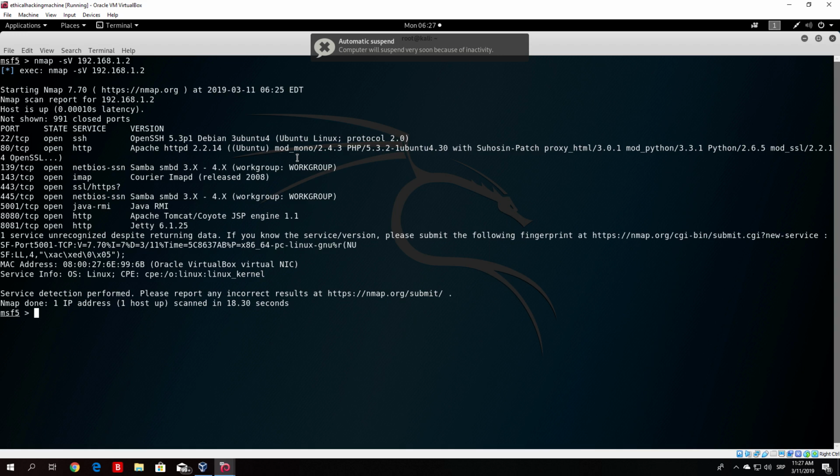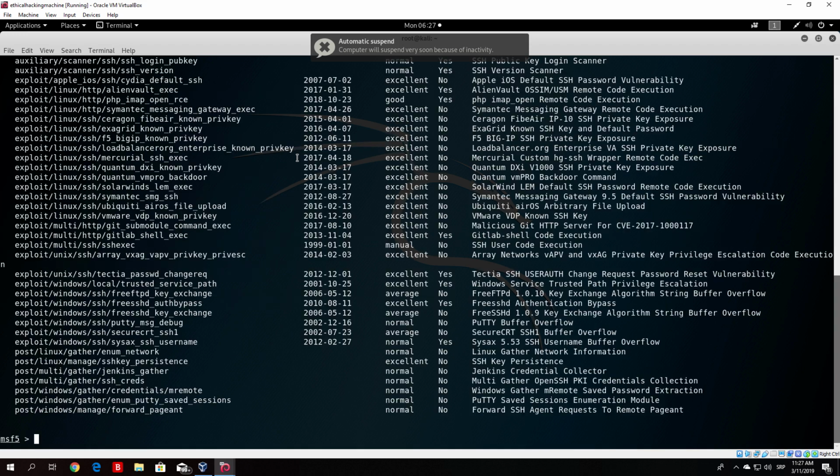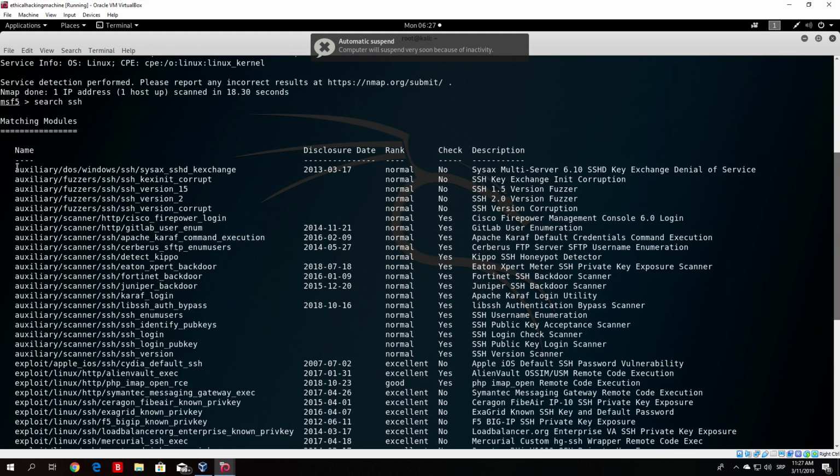So let us try with searching ssh. Now this will print us all of the available exploits, auxiliary modules, post-exploit modules for the SSH. Now let us scroll a little bit up. Since we do not want post and we do not want exploit, we want some of these modules right here. So auxiliary DOS, we have the auxiliary DOS Windows ssh sys, or basically some kex exchange, not really sure what that is. It says multi-server key exchange denial of service, okay. But this is on Windows, so we do not really need it.